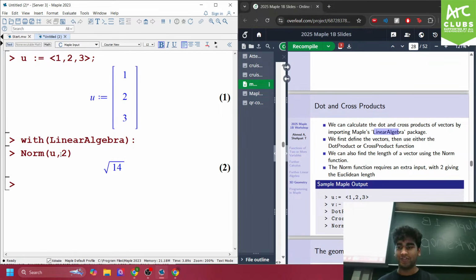So for the case of a p-value of 2, what it's really doing is taking the x-coordinate, y-coordinate, and z-coordinate, squaring each of them, summing them up, and square rooting them. So 1 squared plus 2 squared plus 3 squared gives you 1 plus 4 plus 9, which is 14. If you just square root, you get square root of 14. Sweet. We'll play around with this function a little bit more.